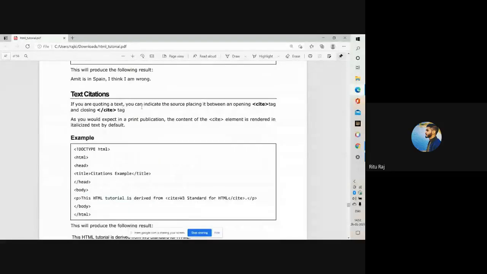Now come to text citations. If you are quoting a text, you can indicate the source by placing it in between an opening cite tag and closing cite tag. The content of the cite element is rendered in italicized text by default. That is, when you use this tag, the text within will automatically be displayed as italicized.